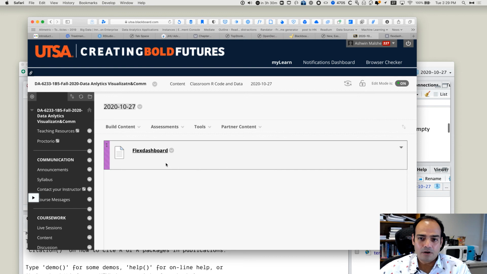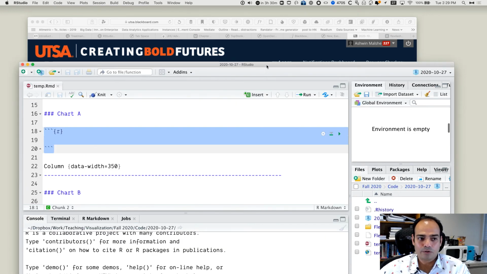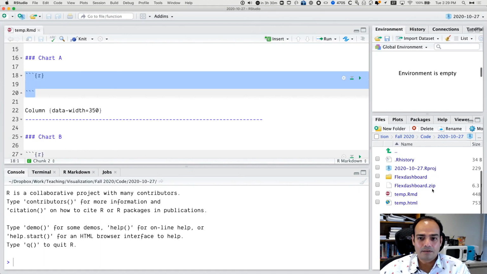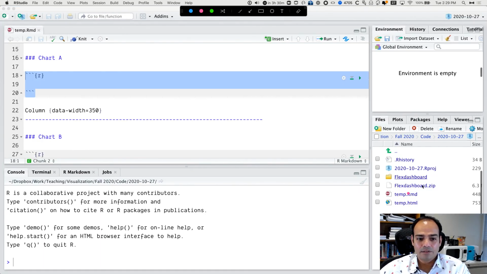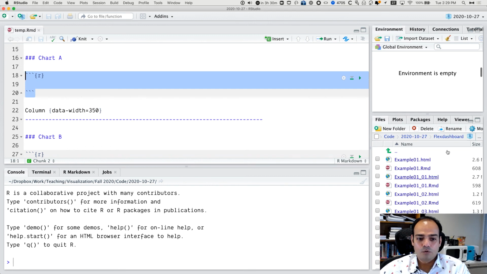there is this zip file called Flexdashboard. So once you download this zip file, put this in the project folder where we are working right now. So it should start showing up like the way you see it in my case. Here I have this flexdashboard.zip, and then when I unzip this, there should be a folder called Flexdashboard. And this Flexdashboard will have several R Markdown files and HTML files that are already knit. So I'm just saving you time.